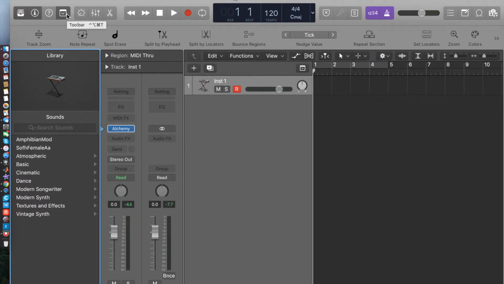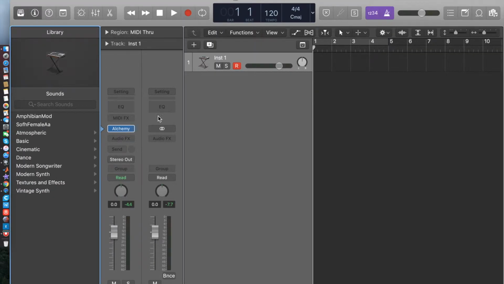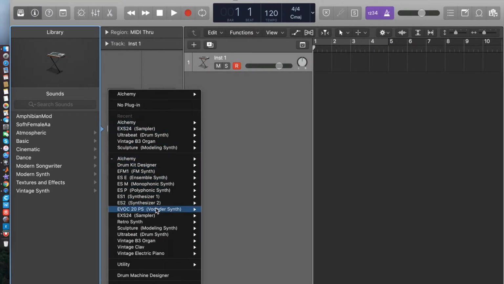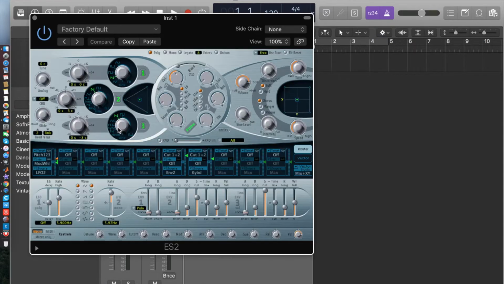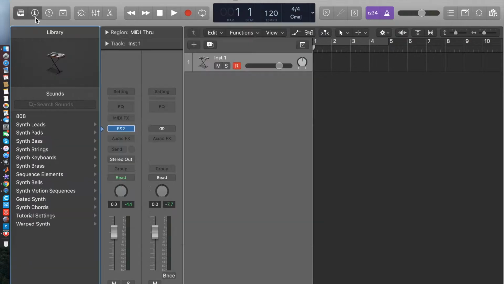This is the toolbar button, as you can see on the screen. This right here correlates to this right here. Essentially, this correlates to this panel. And in this panel, you can choose your instrument, or your plugin, excuse me, which has a bunch of instruments in it. Say we didn't want Alchemy, say we wanted to use ES2, and then within that, we could just choose an instrument. I don't know, anything really. I'm going to go back to Alchemy because Alchemy is just really nice.